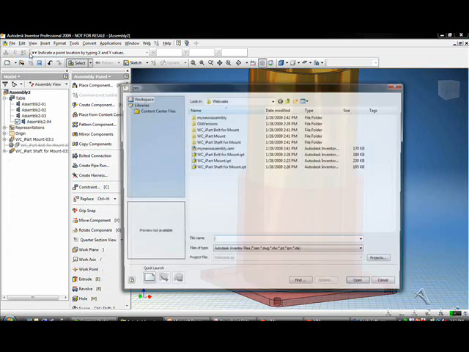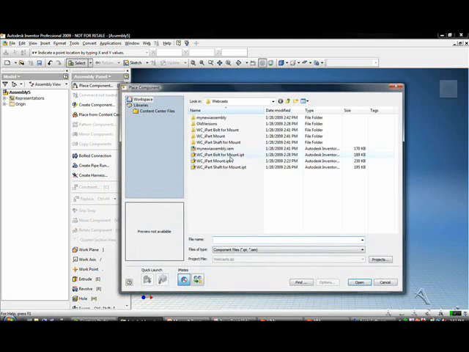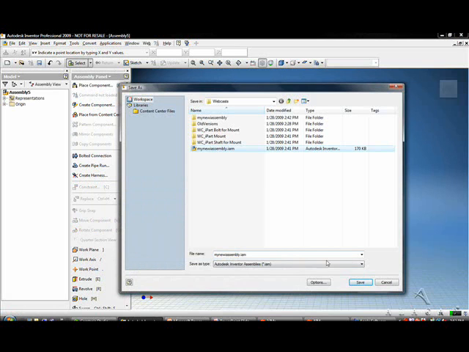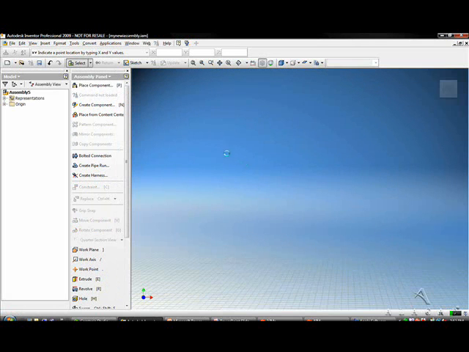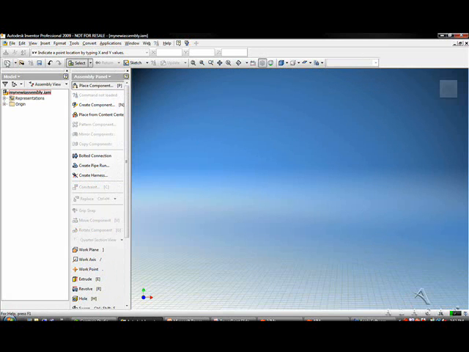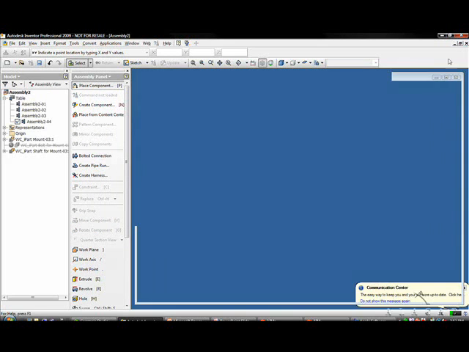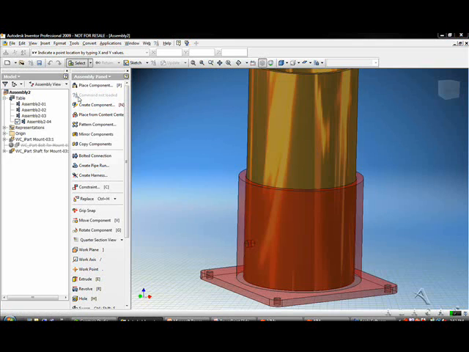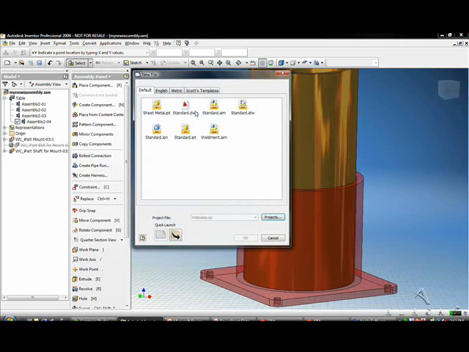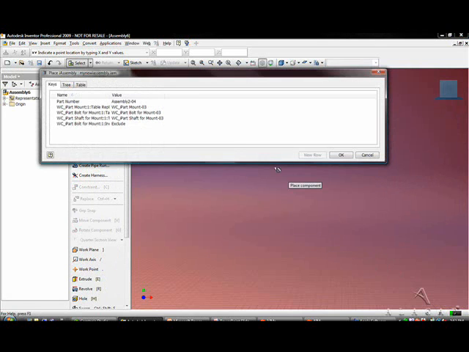Now let's go into a new assembly. Place component. We're going to have to save this first. We'll save it as my new assembly also. Replace it. Okay. Alright, so we'll create a new assembly. Place component. I want to place that new assembly in there.